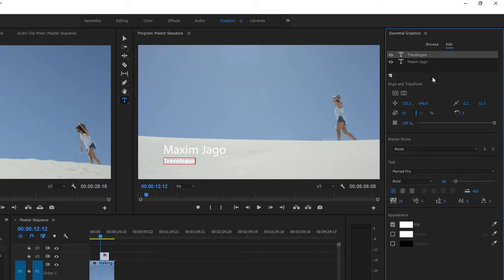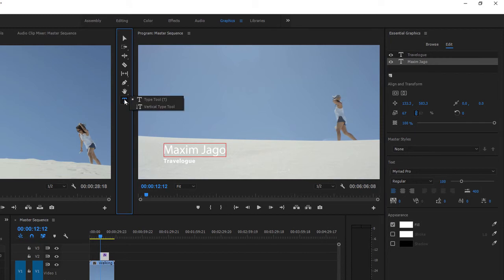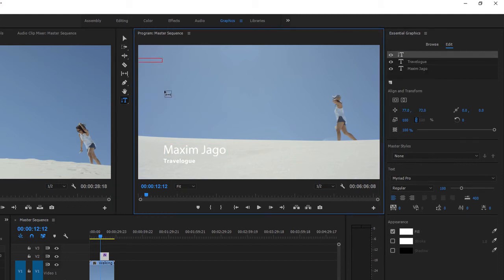And you'll notice at the top of the Essential Graphics panel, each item is a separate layer on this list. Whichever one is selected is the one you're going to edit with all of the controls in this panel. You'll notice that this T icon for the Type tool has a little tiny triangle at the bottom right-hand corner of it. And that triangle indicates that it's a menu. I'm going to click and hold, and this gives me access to both the Type tool and the vertical Type tool.